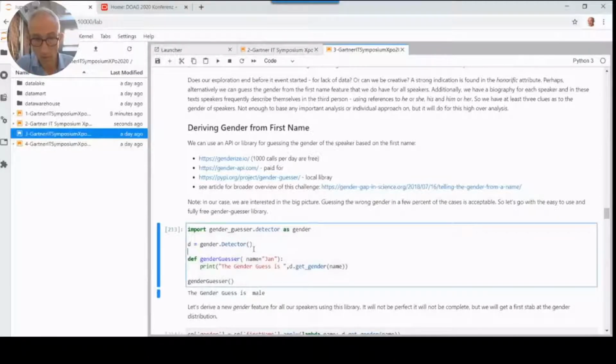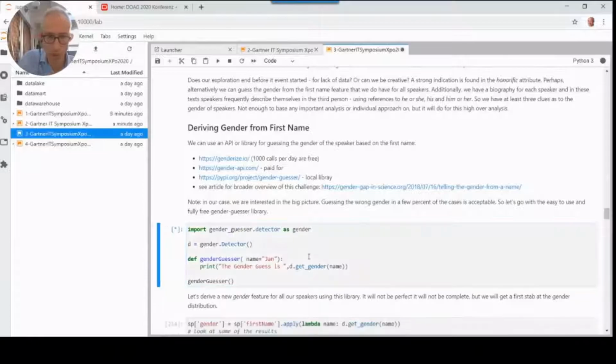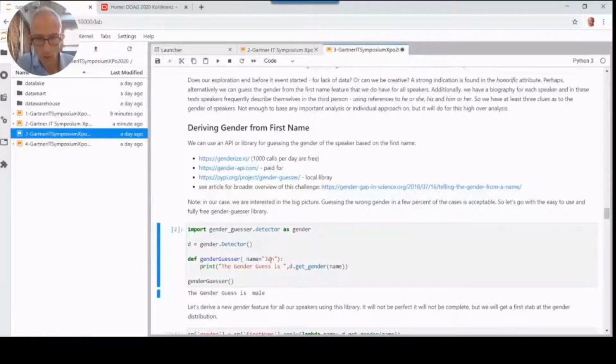So I'm using one of the many Python libraries. And when I say many, I really mean many. There are hundreds of thousands of libraries. And this is one I can use for guessing the gender based on the first name. So the name Jan, according to the guesser, probably is male. Lucas, I guess, is male too.